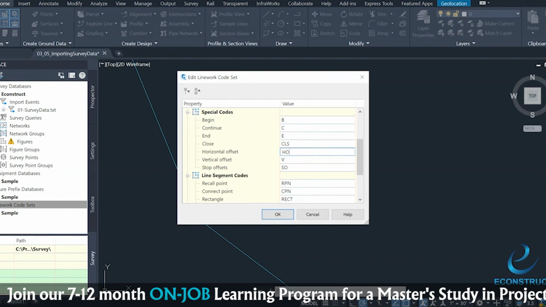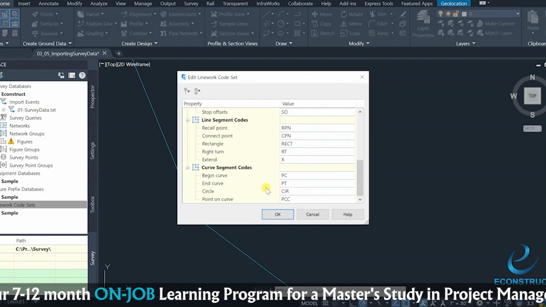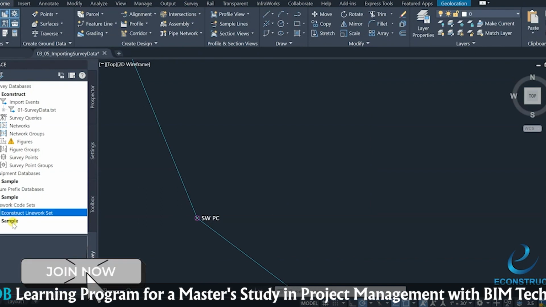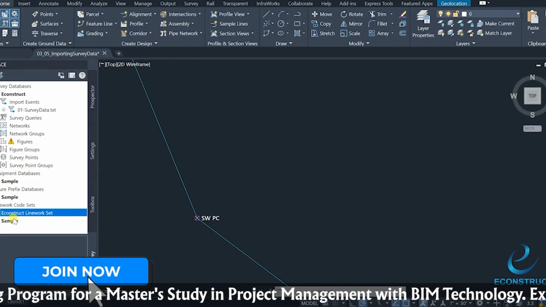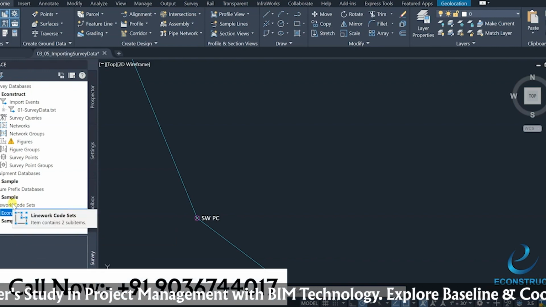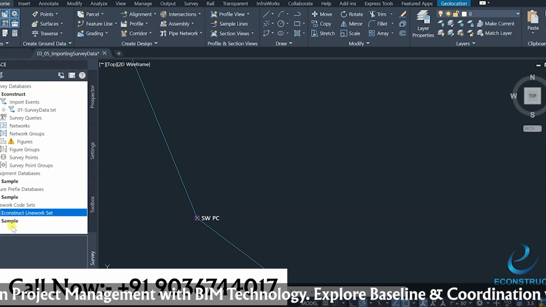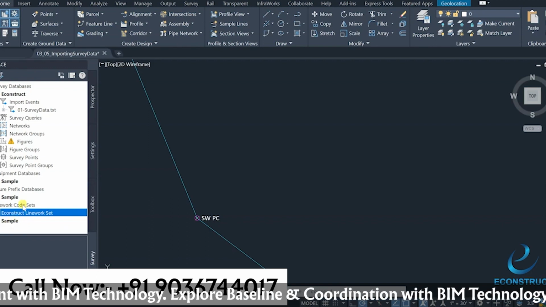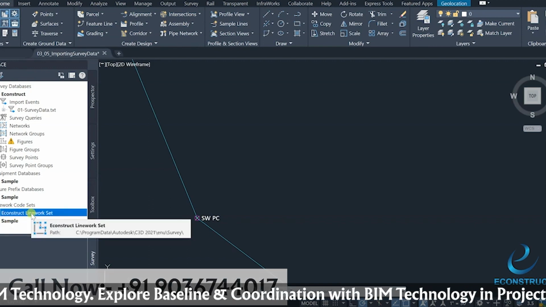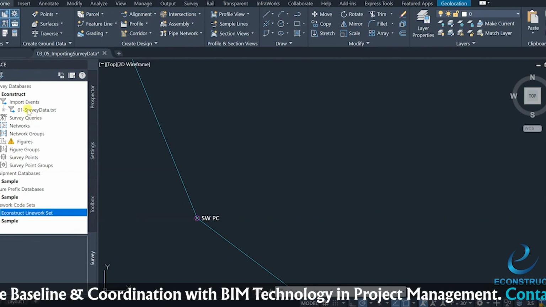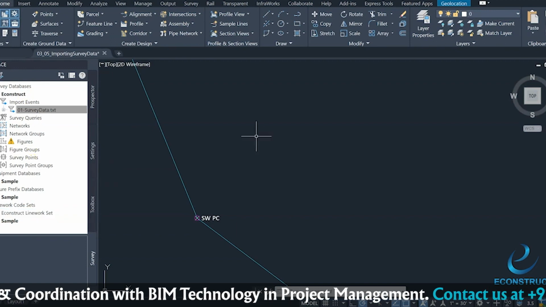and press OK. So we'll see here that, even though we have defined a different line work code set in our survey with respect to our survey points, the sample is still being highlighted, which means that in the drawing you are working in, this sample file is still being implemented, not your Econstruct line work set. So in order to make it applicable in the drawing, you'll have to go in your survey data tab, in which you can find all the network figures and survey points.